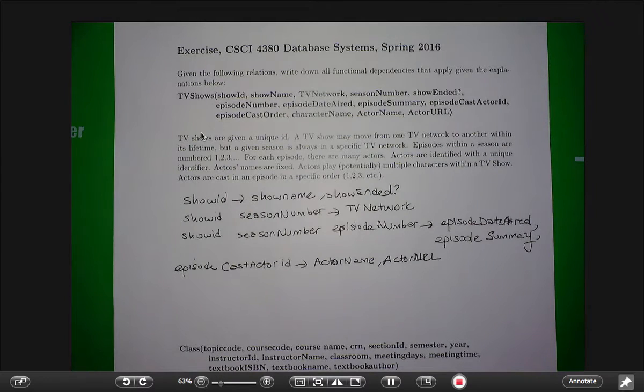Something like this. You have an actor ID unique to each actor. Given the actor ID, you can find their name and URL. I don't know if URL is unique. If URL is unique, I can write the same thing for URL, right? Given the URL, I find the name and the ID. I do not know if the URL is unique because I don't say anything.